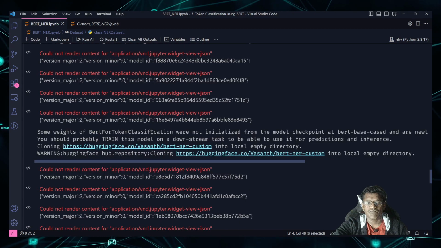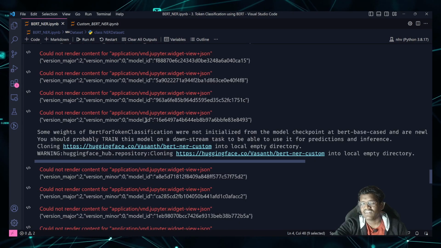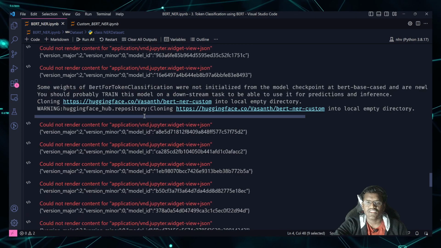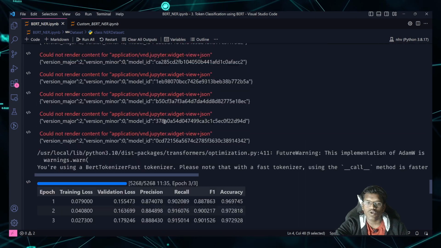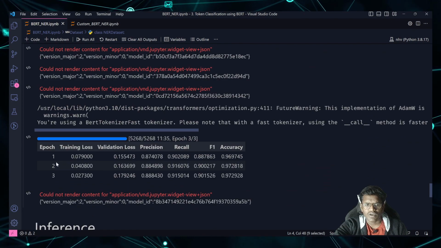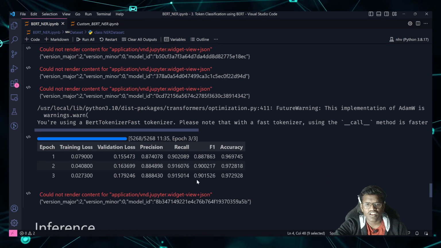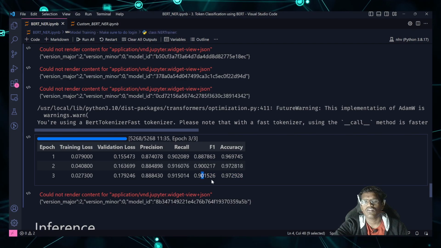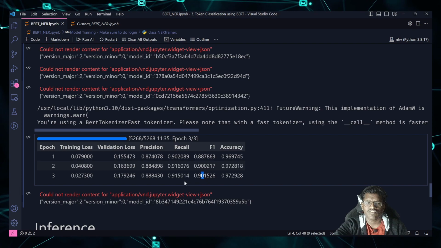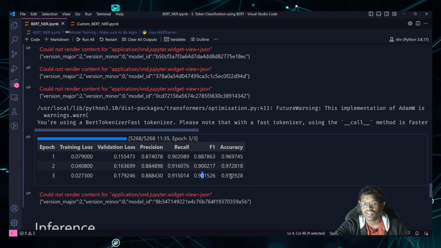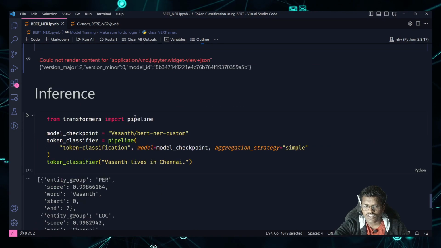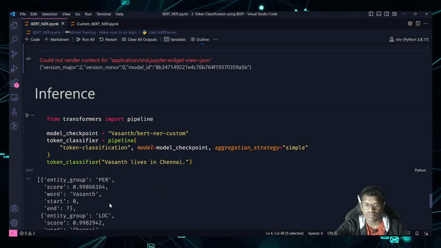I don't have Jupyter widget, it seems it is not able to render. That's fine, these were just some loading bars, but here is the important part. At the end of the third epoch, we had an impressive score, which is 90 F1 score and also 97 accuracy, which is very good, right? And we were also able to see that it did perform very well.